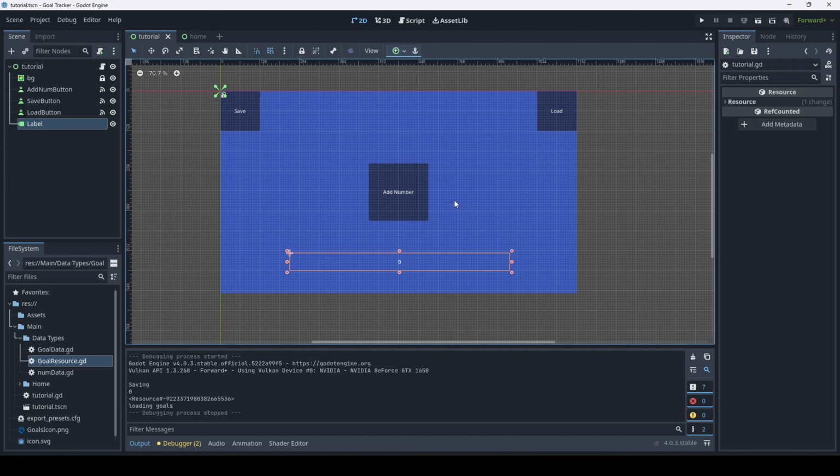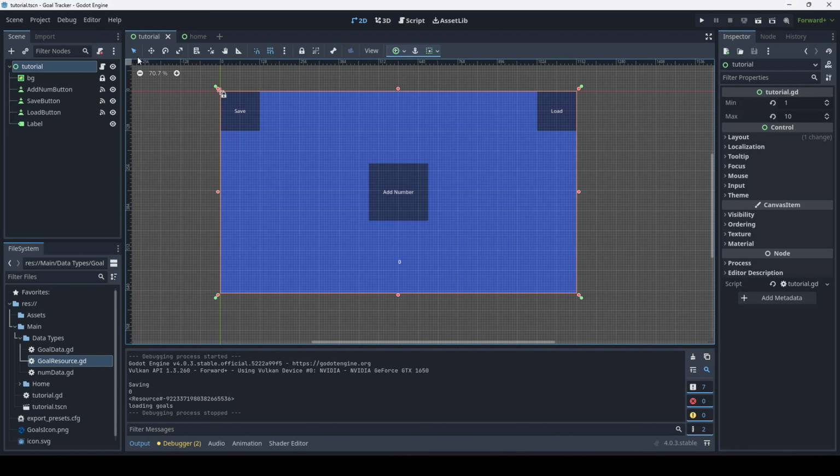In this tutorial, I'll be showing you guys how to save and load data using resources in Godot. Alright, so first of all, if you don't know what a resource is, I'll go through how to create one and exactly what it is.